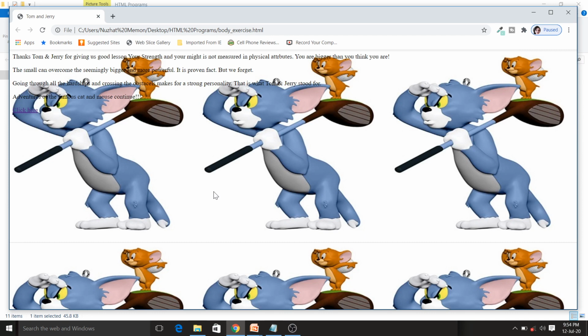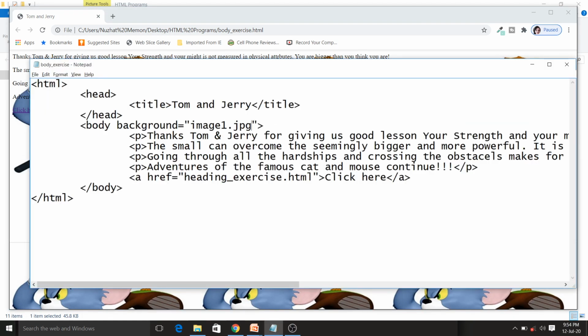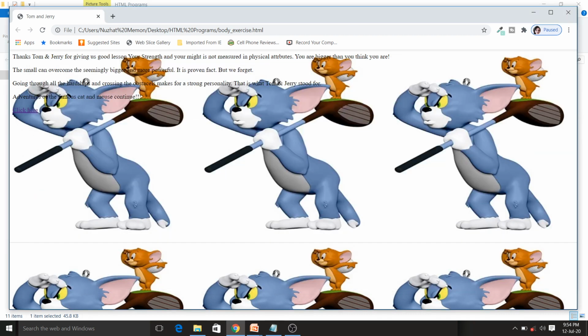In case you see vertical scroll bar and if you scroll down the page, you will notice that the background image will also scroll, and in that case you have to fix it. How to do that? Here you have to use one more attribute, that is bgproperties, and here I will write fixed. Here, as I scroll the vertical scroll bar, the image will not scroll, it will be fixed.